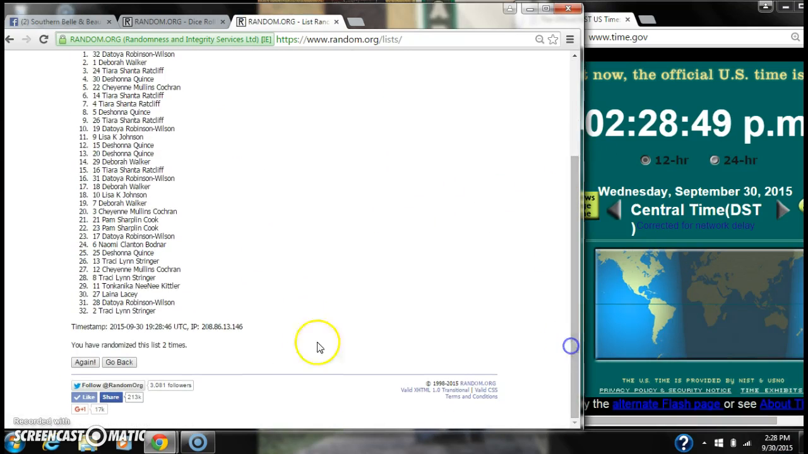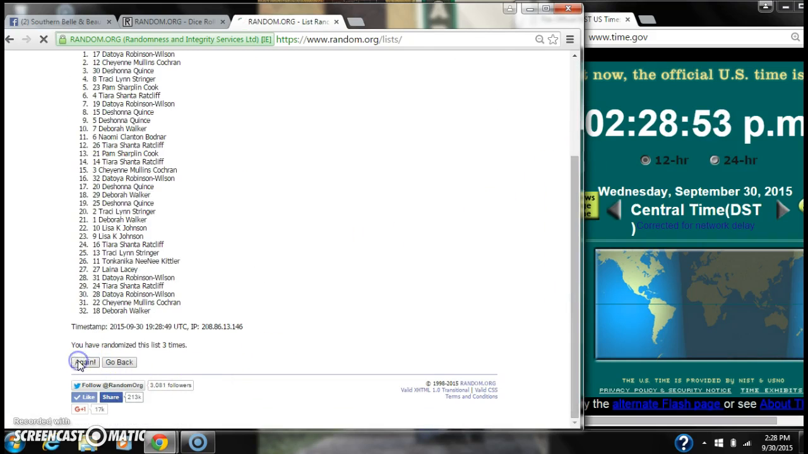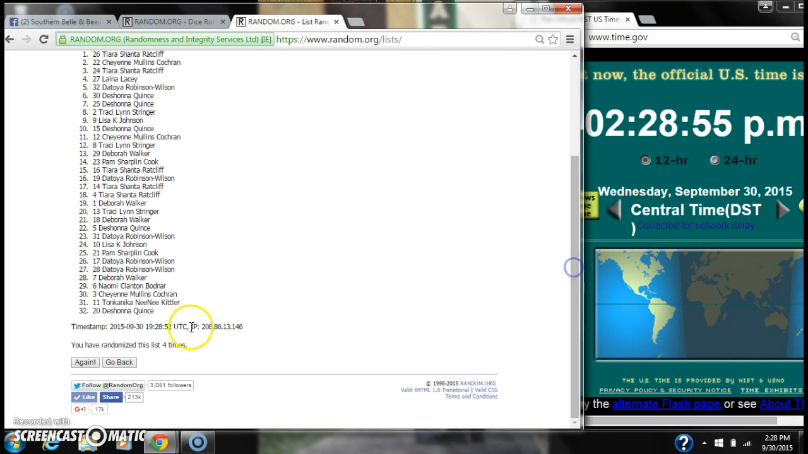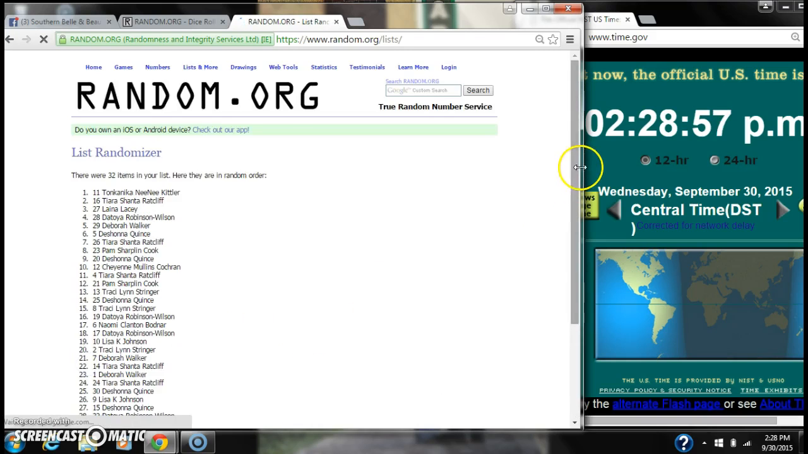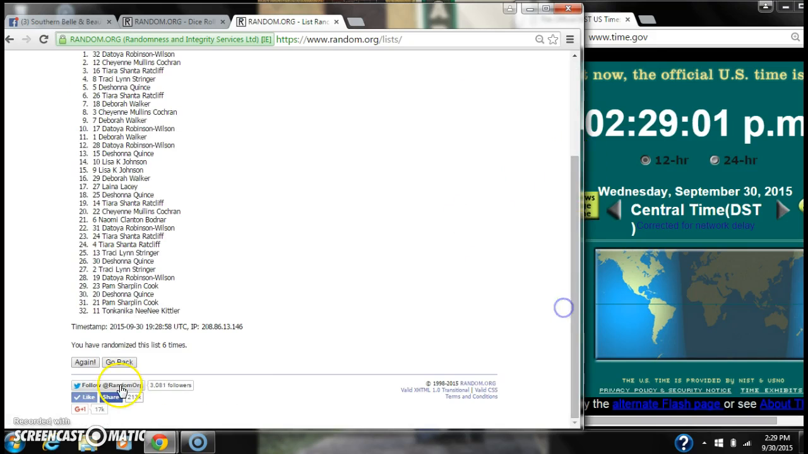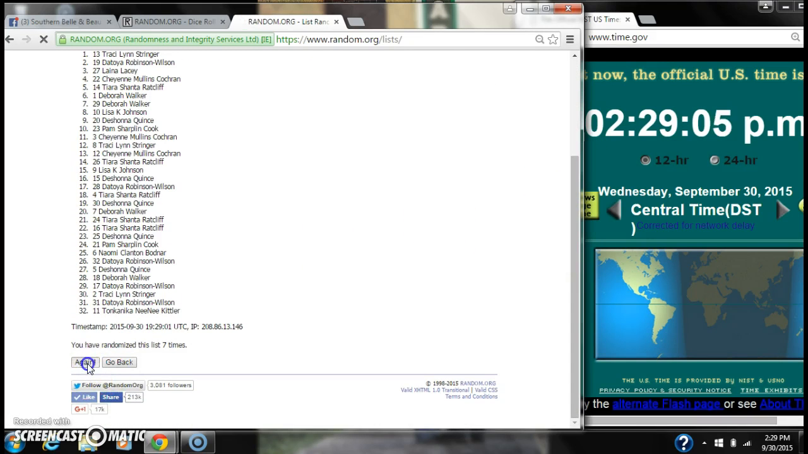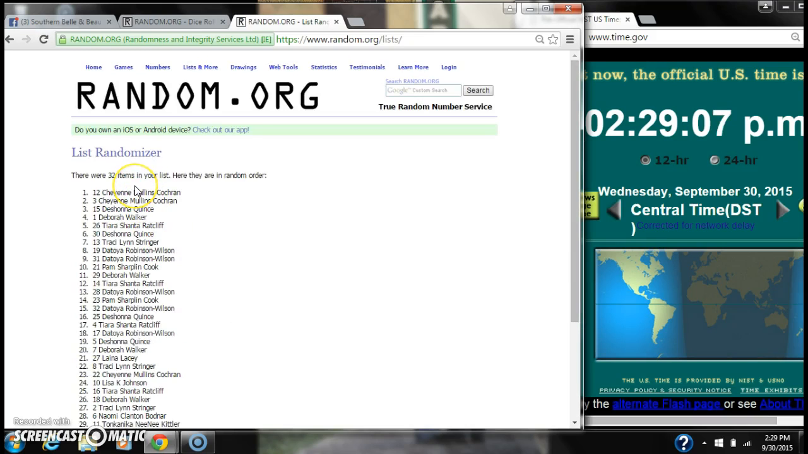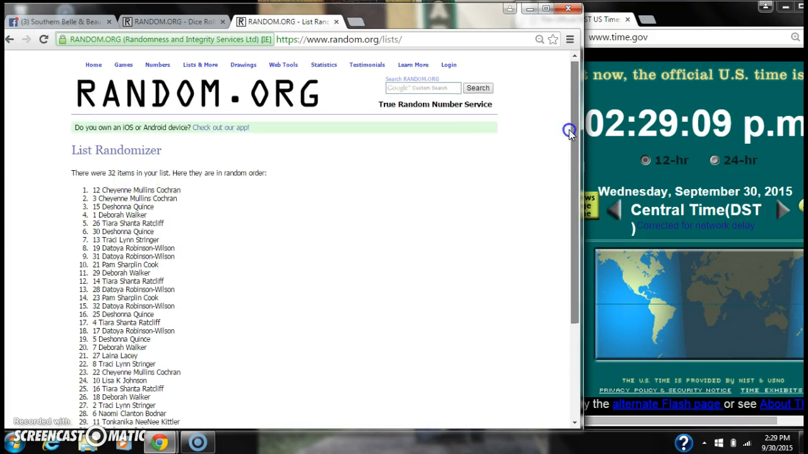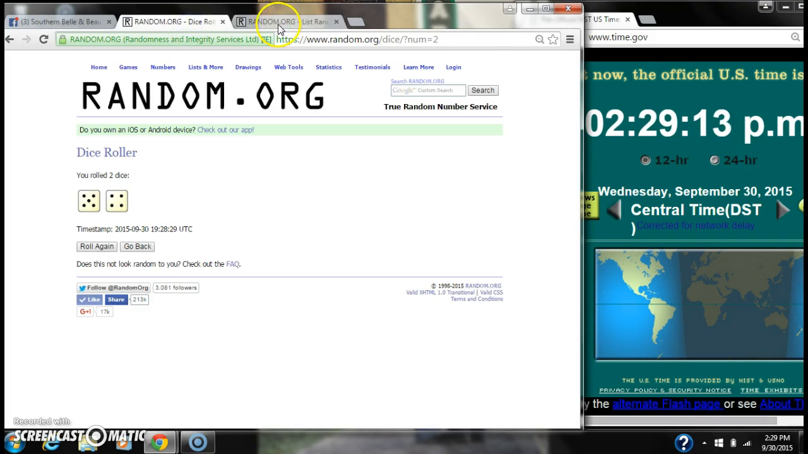It's 2, 3, 4, 5, 6, 7, 8. After the 8th time, there are 32 items on the list with Cheyenne on top, Tierra on bottom. We've randomized 8 times. The dice calls for a 9.